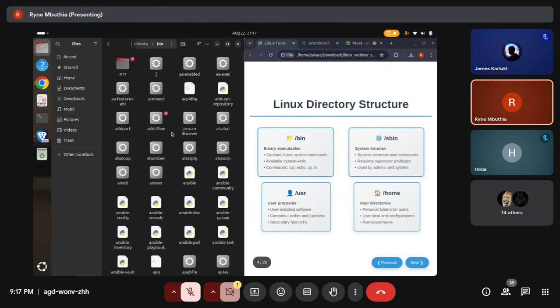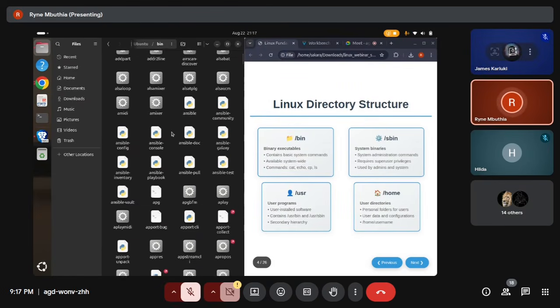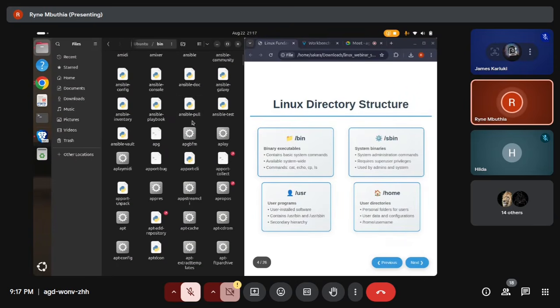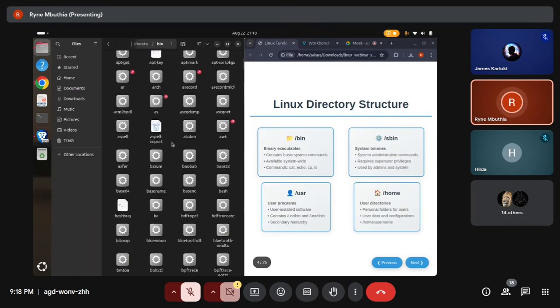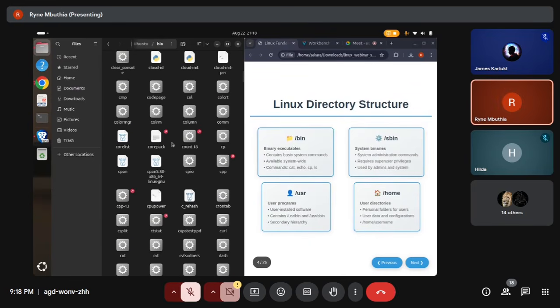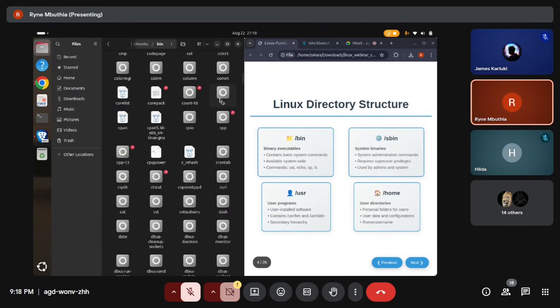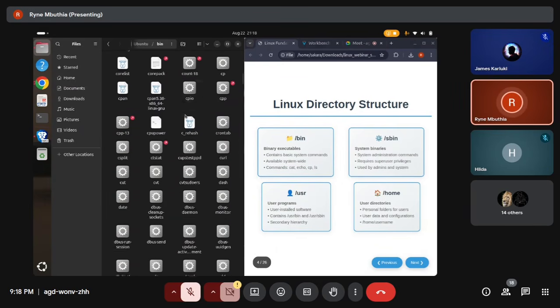You come to bin. What is bin? Bin contains the basic commands available in your system. For instance, if I scroll down, I see Ansible pull, Ansible doc, Ansible console. These are the commands which you run in the CLI and which enable you to interact with these specific applications. Let me show you another one, which maybe you're familiar with. I go down, you'll find something like cp. This one means copy. You'll find something like echo, as you're going to be seeing later.